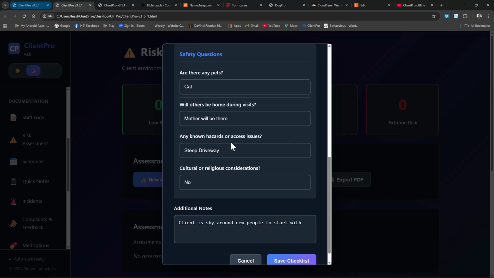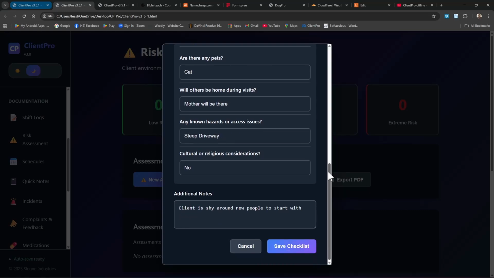Are there any known hazards or access issues? There is a steep driveway, so that's an issue, and we'll note that there. We'll also have a look around the site for other things, like holes in the lawn or any tripping hazards or broken concrete, anything along those lines, or sticking doors. Anything like that can be noted here.